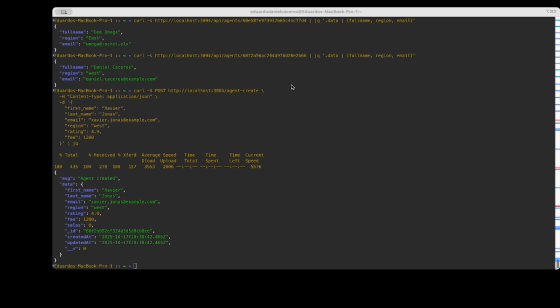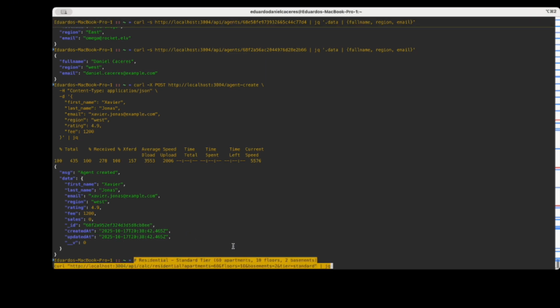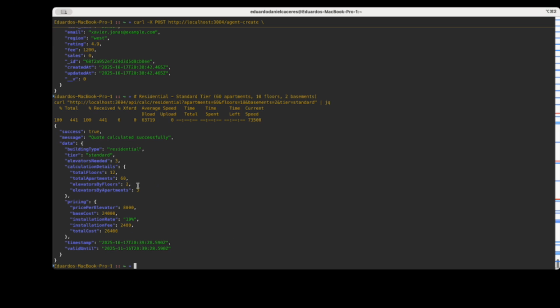part, which is the residential building calculations with tiers. Let's start with the residential tier, and then we move on to the other tiers. So this is our residential tier. We're doing residential standard tier, 60 apartments, 10 floors, 2 basements. As you can see, quote calculated successfully based on the tiers and the percentage and the rates.